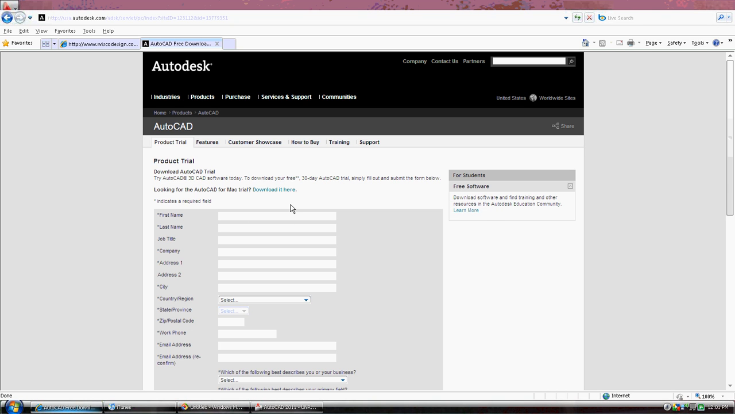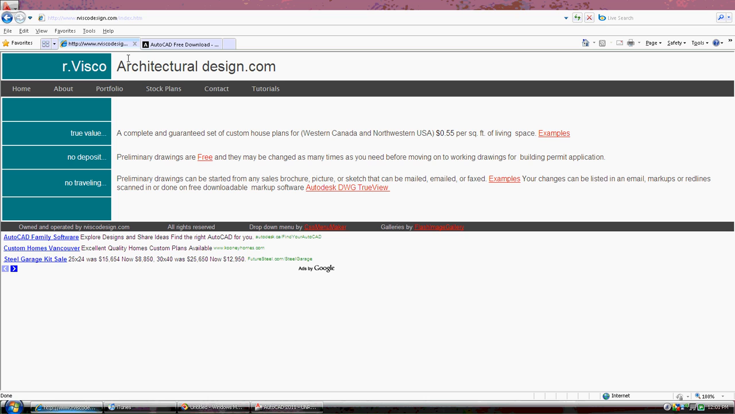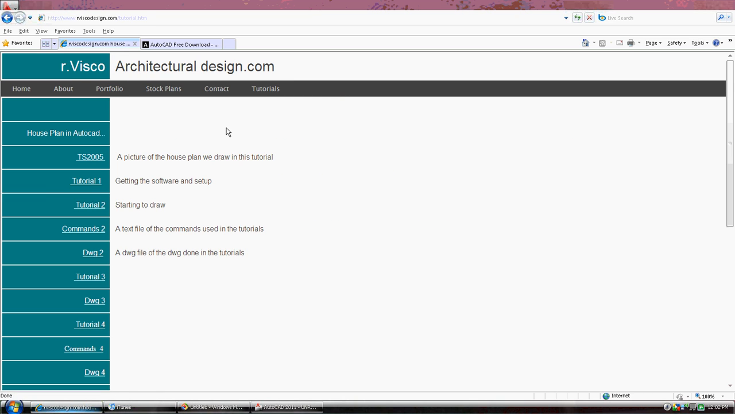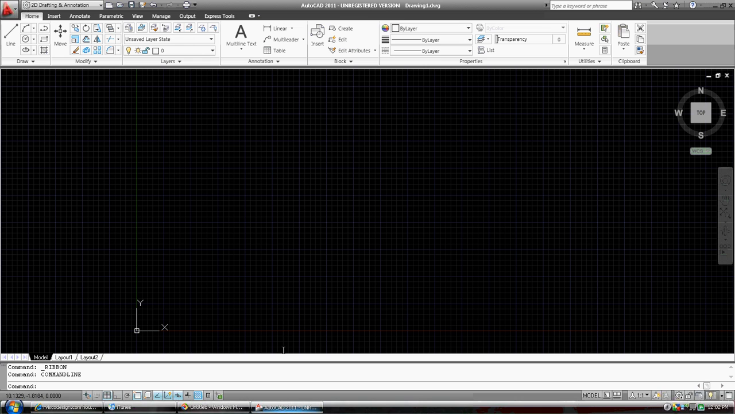Okay, that gets you to a form that you fill out. You hit the button at the bottom of the form and your download will start. Once you've got that downloaded, you need to go to www.arviscodesign.com. You can see up here. Go to tutorials, go to house plan in AutoCAD, and there'll be a picture that you can download of the house we're going to draw. Tutorial 1 and tutorial 2, a text file of the commands, and a drawing file showing what we've done in each tutorial.